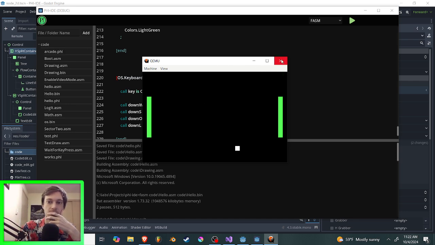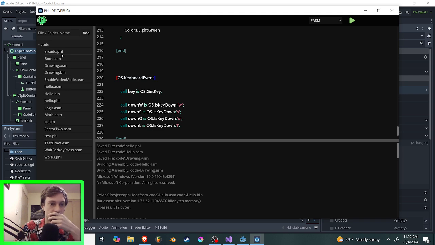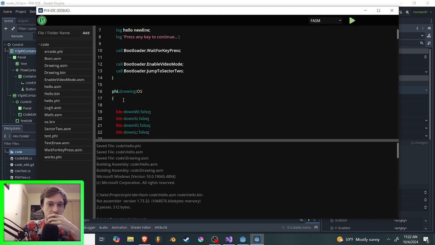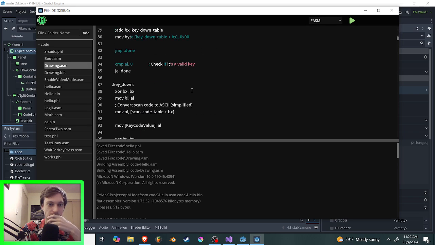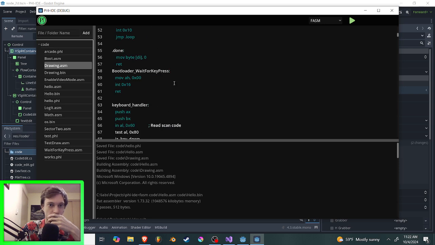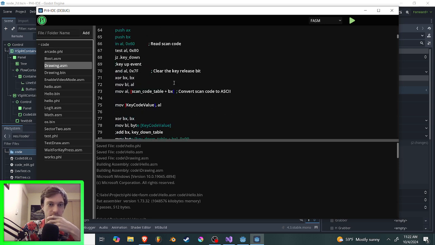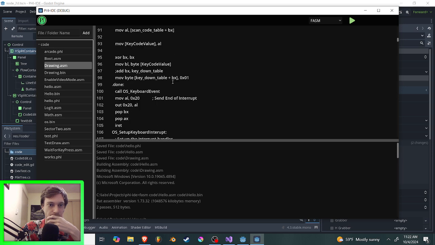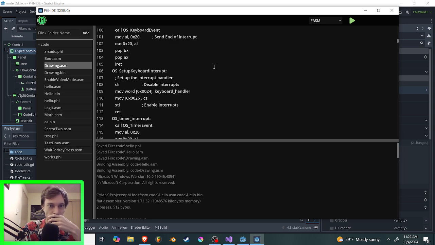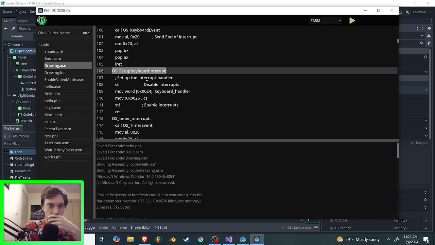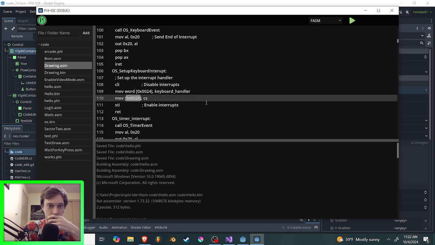So now let's get out of there. And this is, I believe, Drawing OS. So Drawing ASM, keyboard handler. Where is the keyboard setup? Keyboard event, setup keyboard input. Good, yeah, it's using the new stuff. All right, so that's all I needed to do.